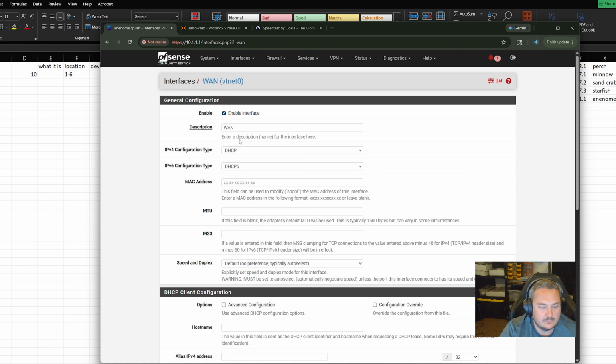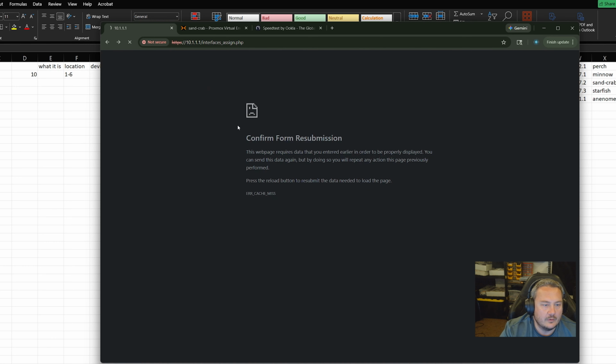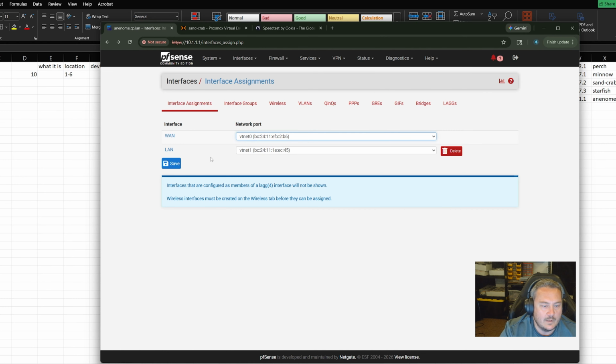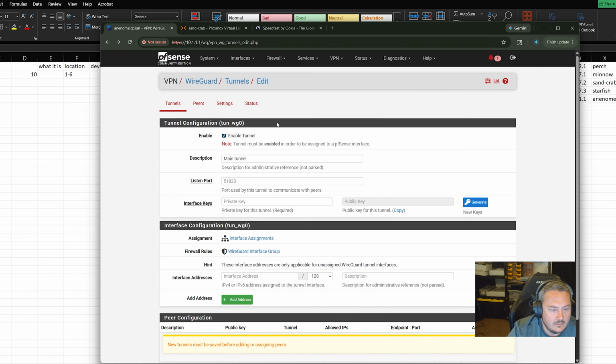So WAN. I feel like I need to write this down somewhere. Yeah, WAN equals 0, LAN equals 1. So yeah, WAN 0, LAN 1, that's fine. And then if we go back here, that's the tunnel, that's the correct port. Address is assigned to the tunnel interface. I think I'm going to just leave that there.